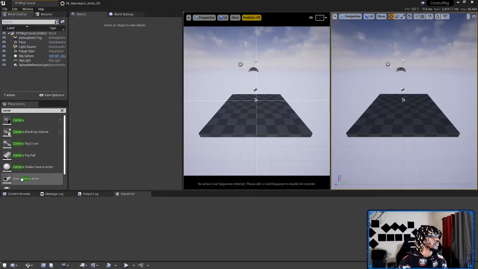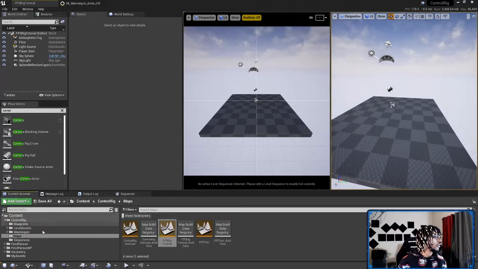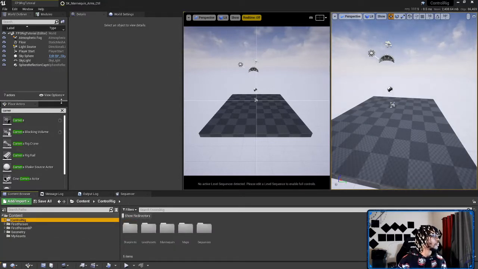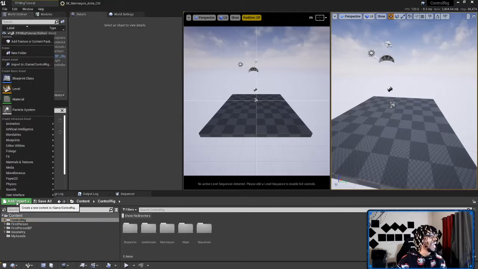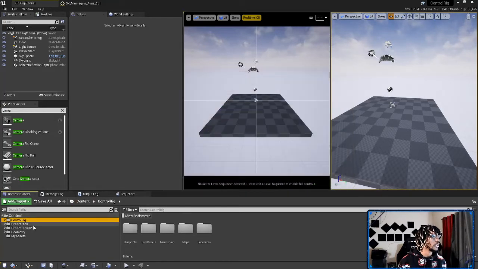You want to set your UI up something comfortable. I have this be my first person camera over here. This will be my viewport to edit and move the controls. You can set yours up however you want, but that's how I have mine set up. The next thing you want to do is hit this button, add/import. You want to add a feature or content pack, and you want to import the first person shooter content pack, the blueprint one. Don't do C++. Add that to your project so that you can get these two folders right here.